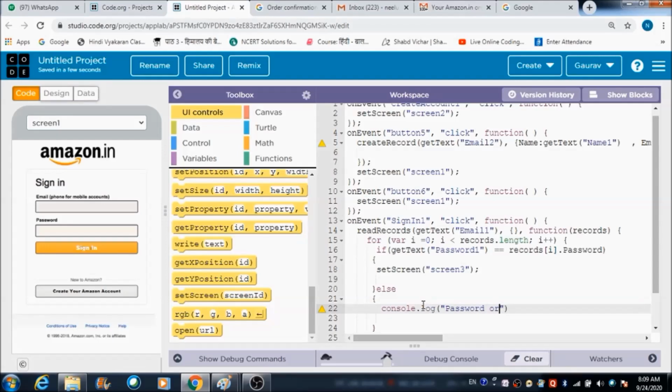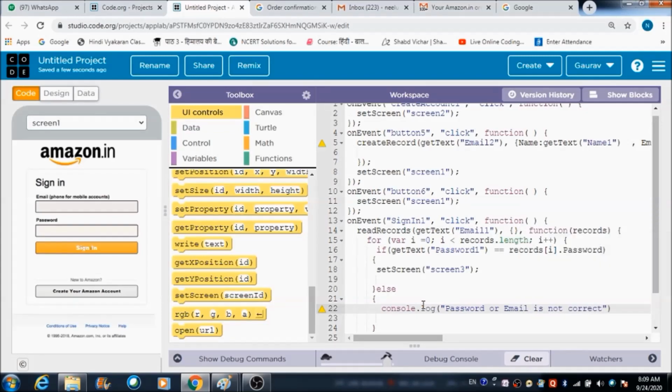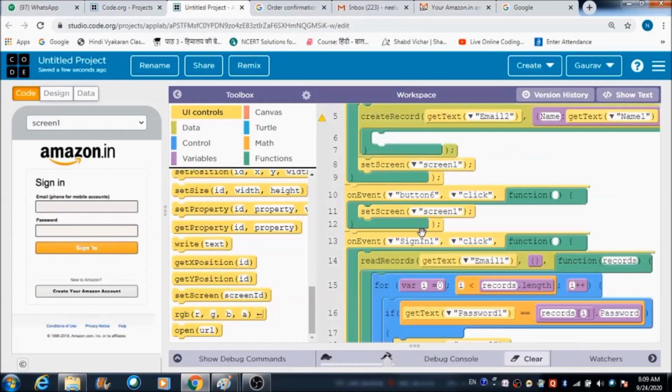Password or email is not correct. So this is what is going to happen. This is a message that is going to get reflected in case the information is not right.